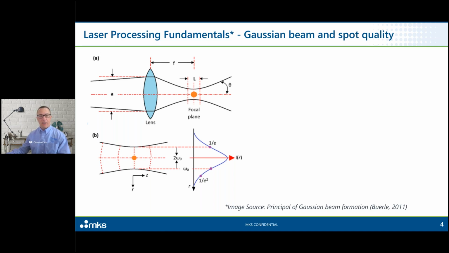So the top graphic here, labeled A, shows a laser beam. Typically the laser beam coming out will go through a beam expander and then hit some optics. In this case, it's shown as an optical lens. And then you can see it forms a nice Gaussian beam profile. And within the Gaussian beam profile you can see a focal plane or focal point or a spot. And you see the spot there in orange.